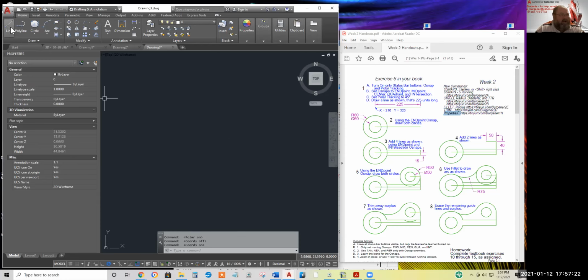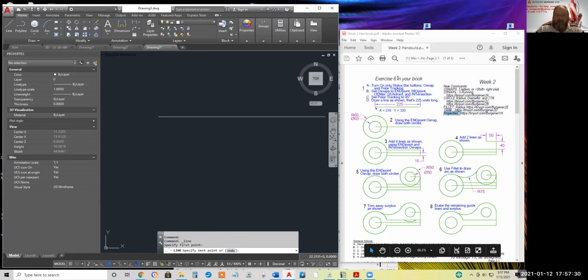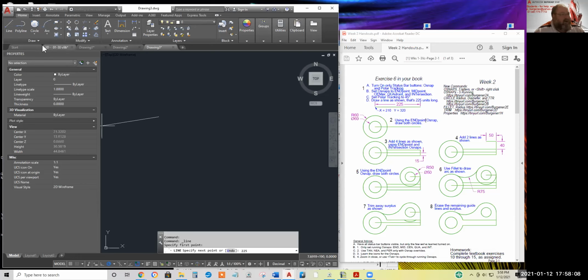Anyway, let's launch the line command and draw a 2, 2, 5. We're working to get this object here, which is your exercise 6 in your book. There are many ways to do this. Type 225. That'll be this line we're drawing right here. Later we'll erase it for the final step, so consider it a guideline. Some people might say a construction line, but I don't want you to get confused with AutoCAD's construction line icon, which I see little use for. Anyway, 225 and hit enter.